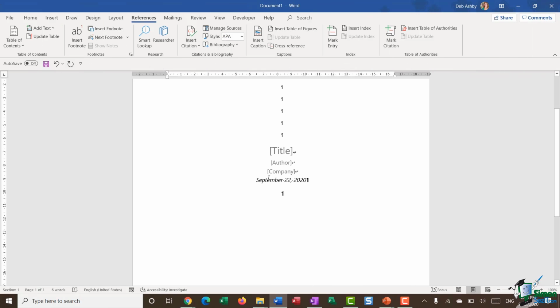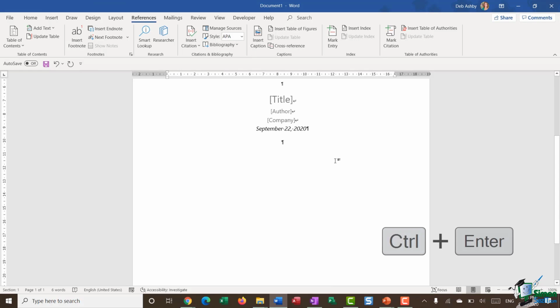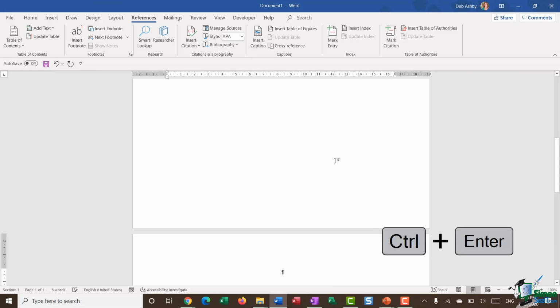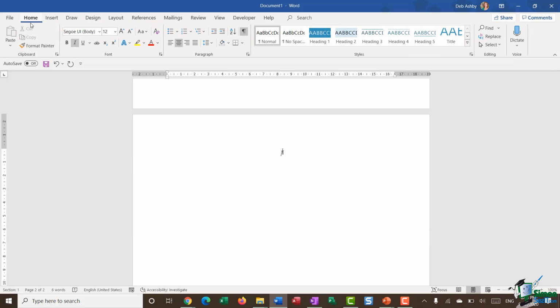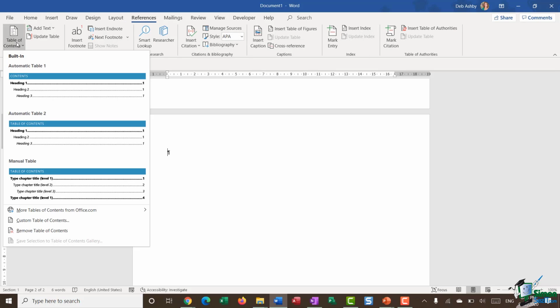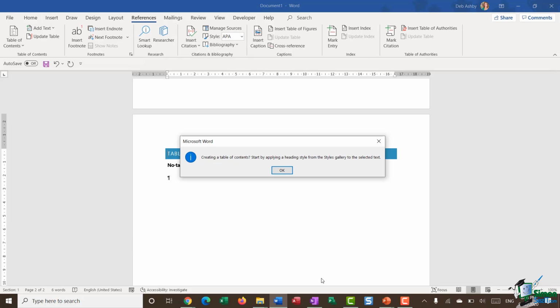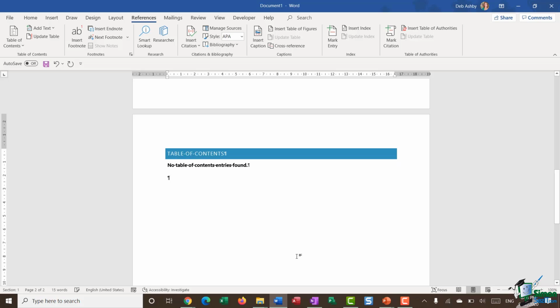So what I'm going to do now is enter a table of contents on my second page. So I'm going to create a page break, Control, Enter. Now I can see that my cursor is center aligned and also still in italics. So I'm going to turn off italics and I'm going to left align. And what I'm going to do is go up to References and I'm going to insert a table of contents. Like so.